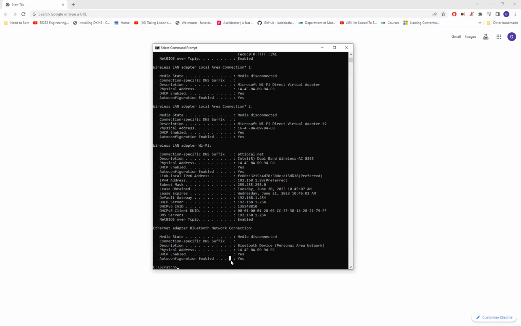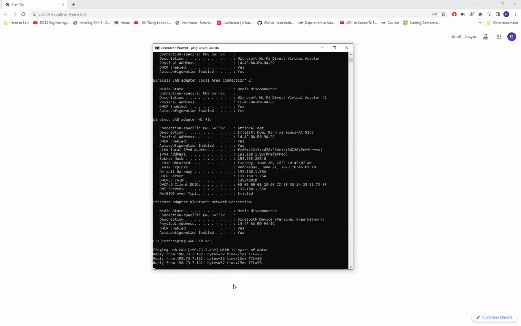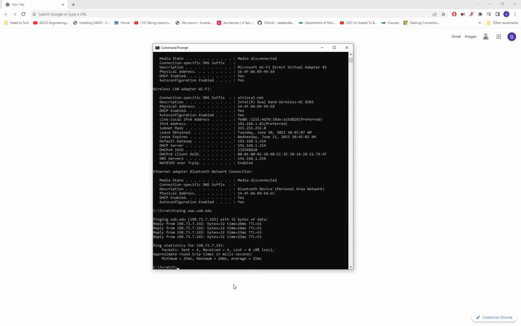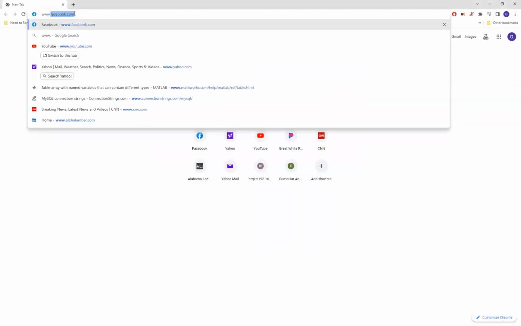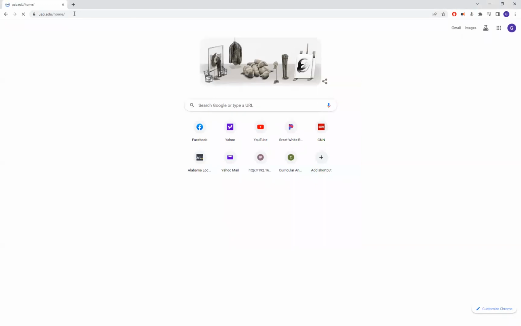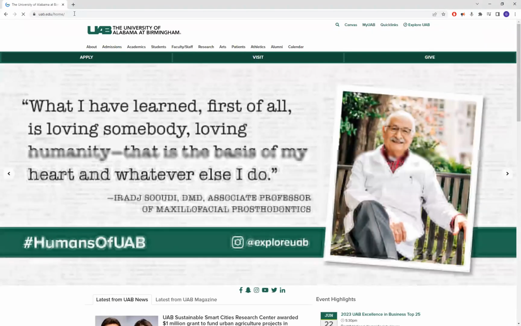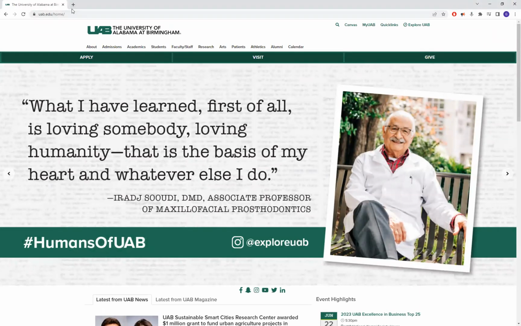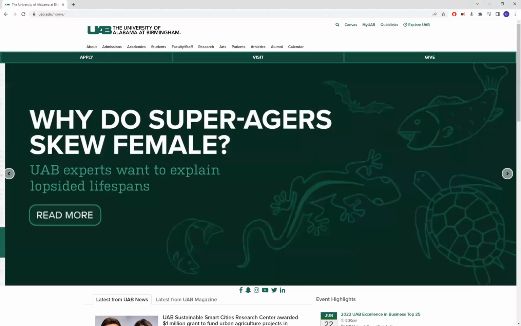Well, how do we actually use this? The simplest way to try this is to simply ping a resource that we know will respond. In this case, I'm going to ping www.uab.edu. You'll see that I get a reply back specifically from 198.73.7.192. And sure enough, I can simply come up to my web browser and put www.uab.edu into the address bar, and I get the landing page for uab.edu.